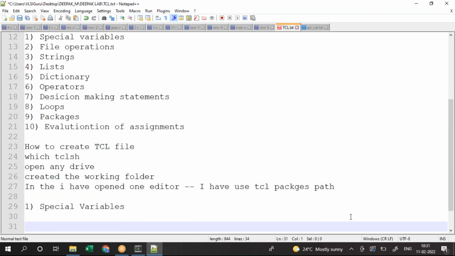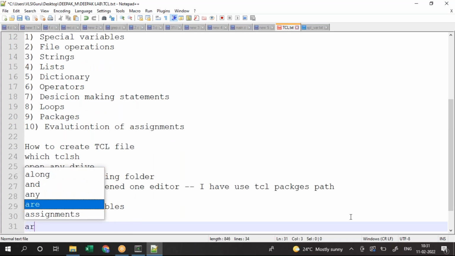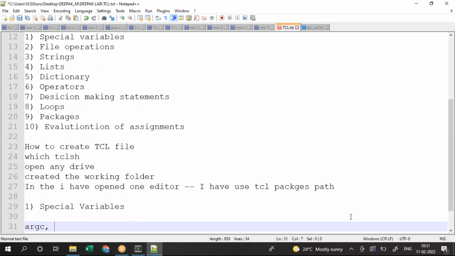First, I'm starting with special variables. What special variables do we have in TCL, sir? Sir, after RC, typing dash, I am also getting too many arguments. In the Tcl sh bash file also, I'm getting too many arguments.